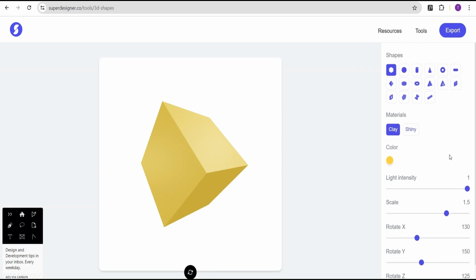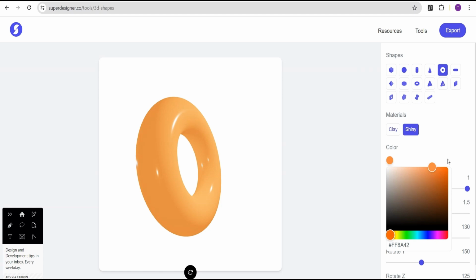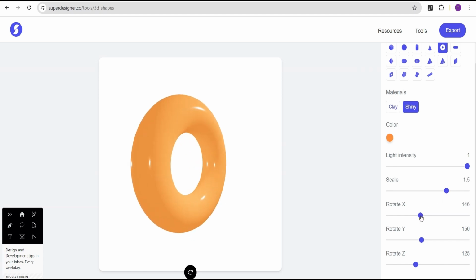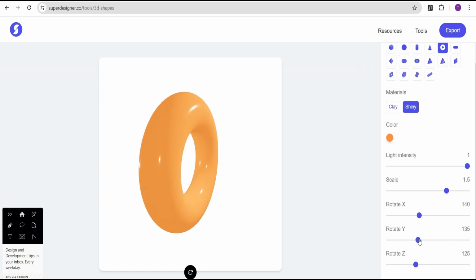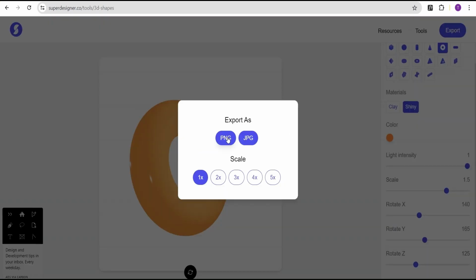Okay, so now let's generate a 3D shape real quick. Take for instance, I want to generate a donut. So we can come over here, set it to shiny, and then for the color, we can change the color. We'll have something like this. We can scale it up and then scale down, rotate it how we want, and then like this. Then the next thing we're going to do, once you're satisfied with what you have, is come over here and export it as PNG or JPEG. You can scale it up and increase the size, however we could leave it at 1x and then export it as a PNG.